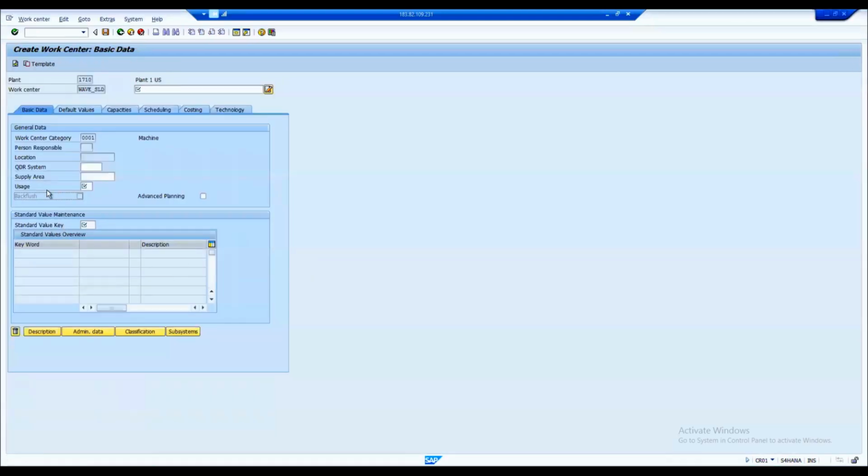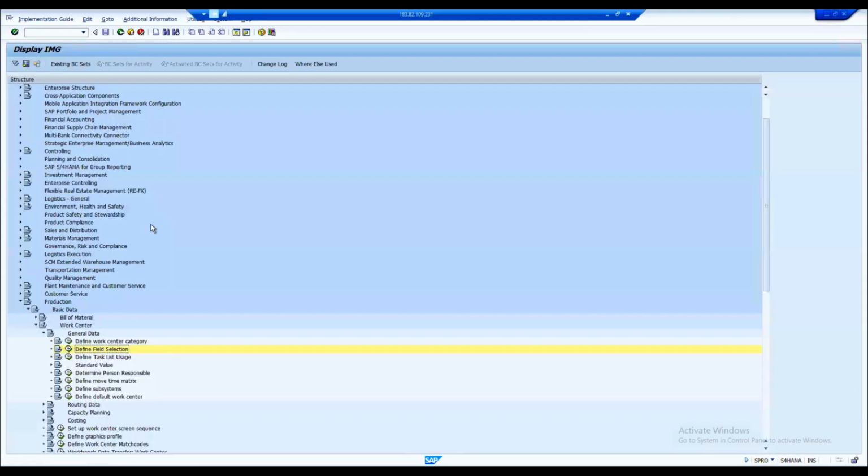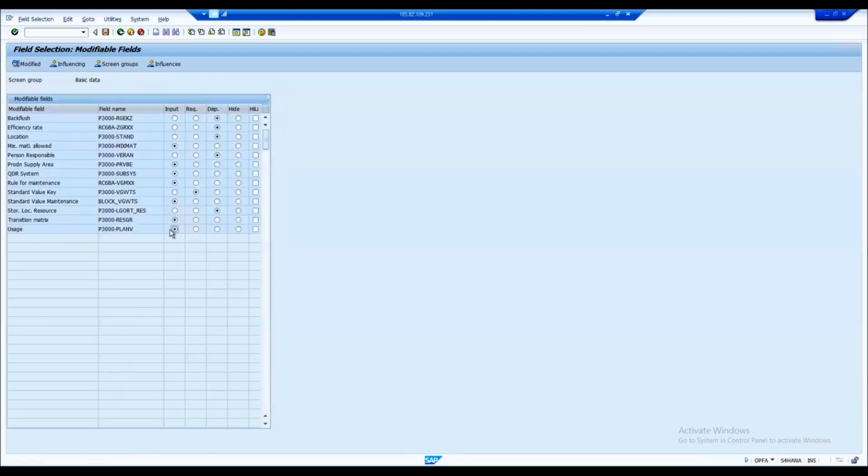Similarly, let me take this usage, you see. Usage is currently in the mandatory mode, which means you have to enter it, because there is a checkbox with a tick mark inside that box. Why is it coming? Because it's the usage. The last one is usage, and you can see it is mentioned as a required field. So let me make it an input. If I make it an input, let's see what is happening. So I just made it an input field in the basic data.